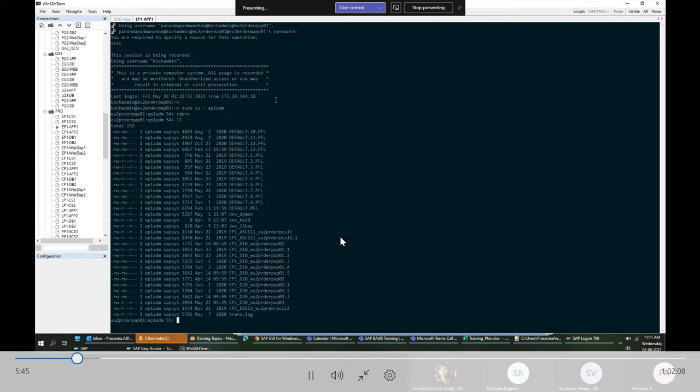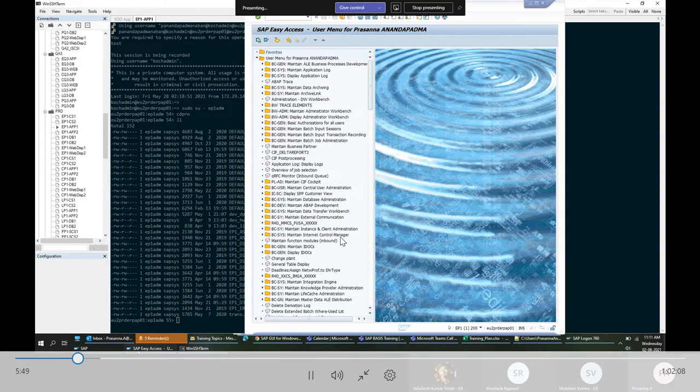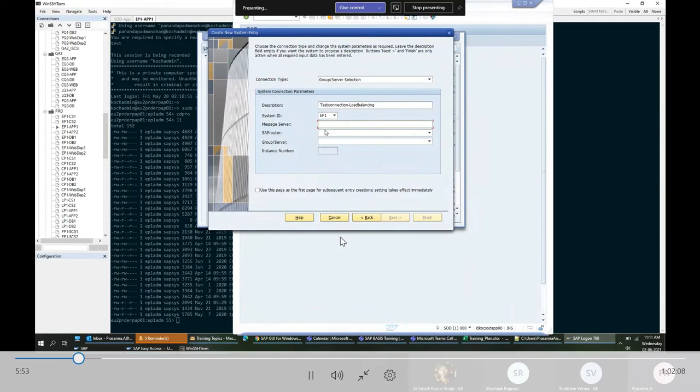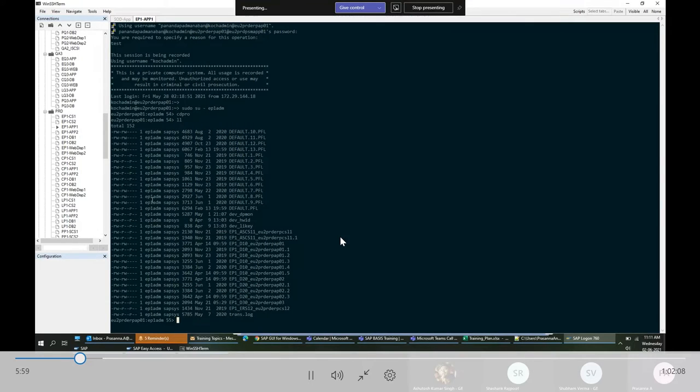So here, last time when I created a new connection, I gave the application server details. Here we have to give the server where the message server is running. So this is where my message server is running. So I would give these details, with instance number 11.